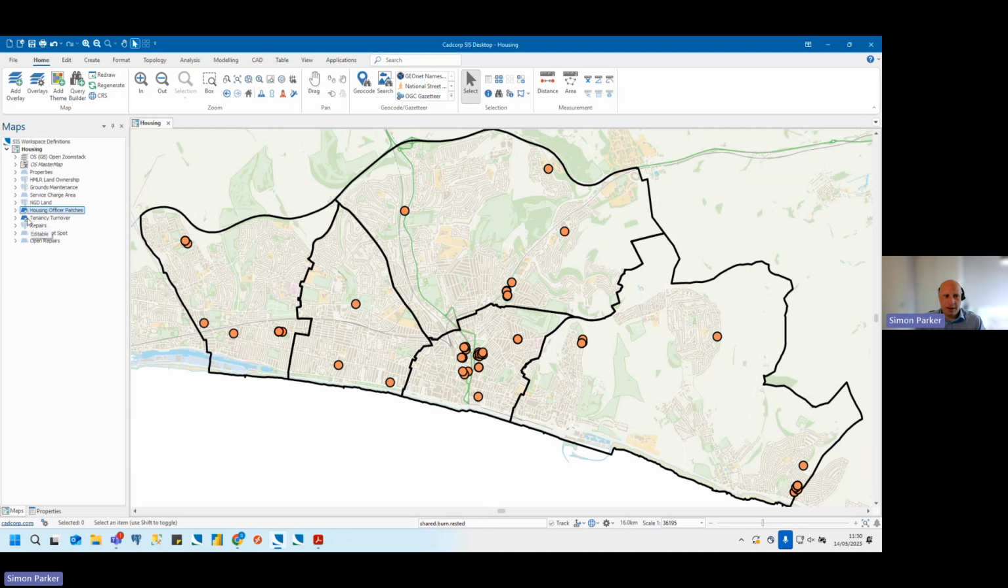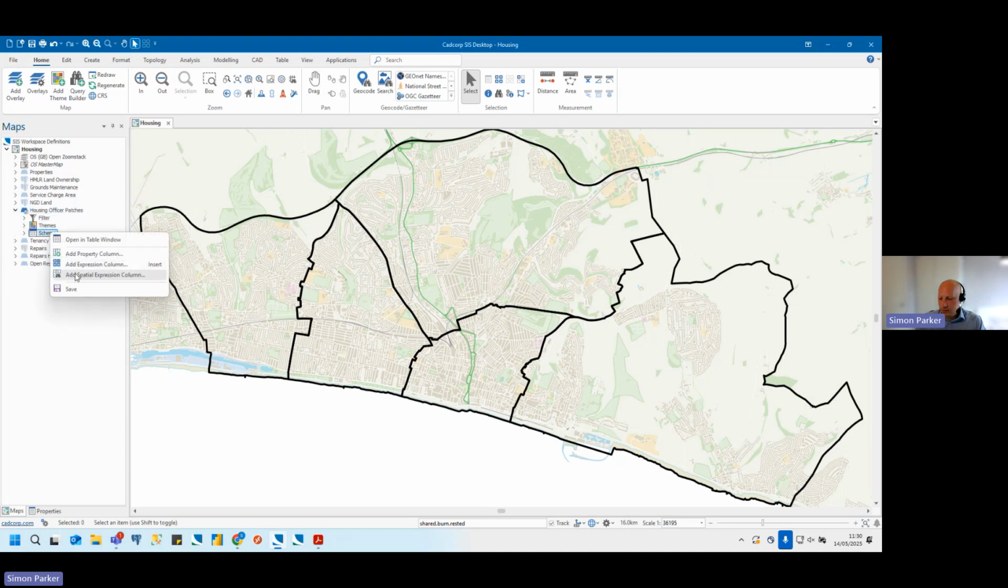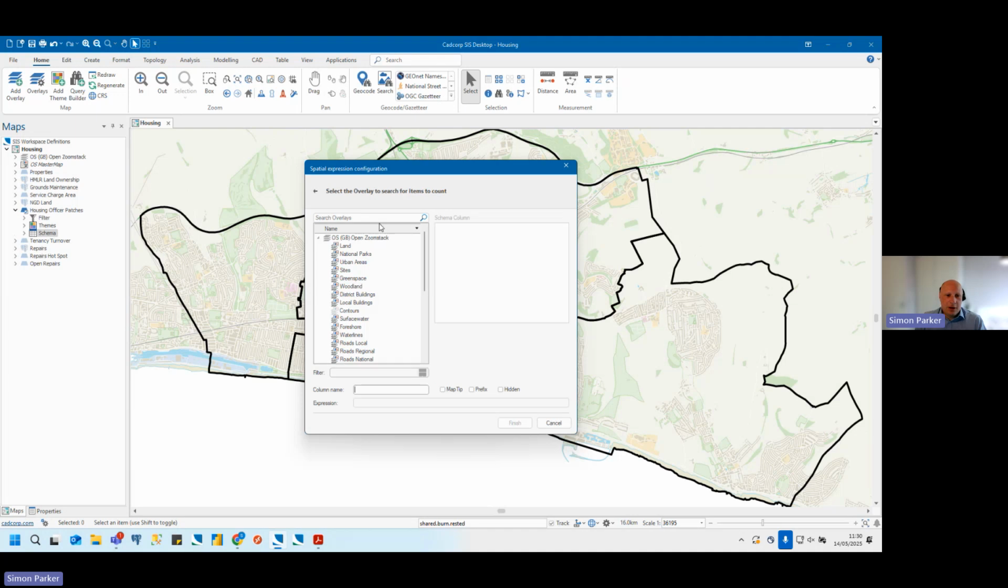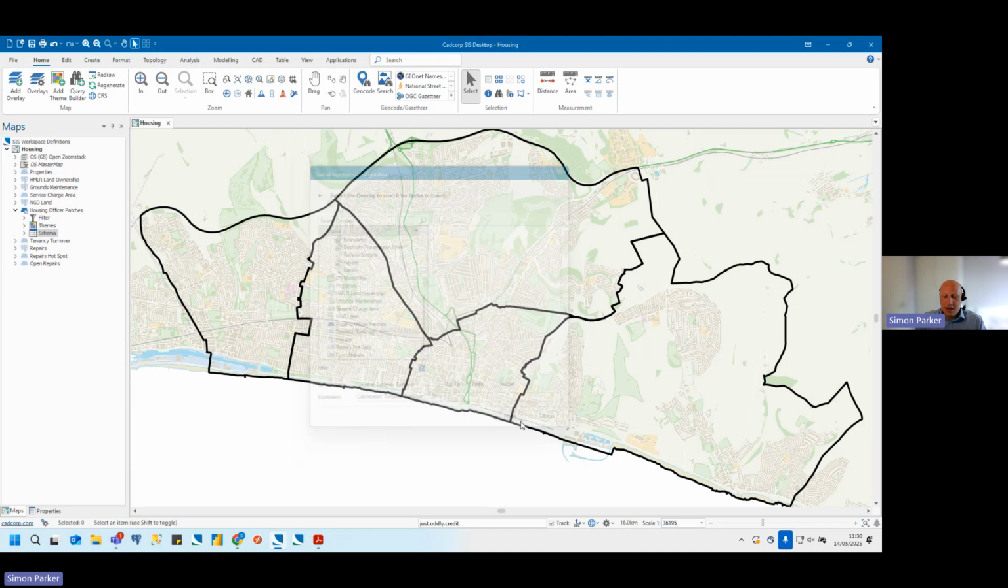So in the software, we have another wizard that can do that analysis simply and quickly. So against my boundaries here, I can launch a wizard. Oh, excuse me. I'll turn it off. Here's my boundaries. Here I can say, okay, I want to count the number of properties within each of these areas, and then click finish. And that analysis has now been performed.